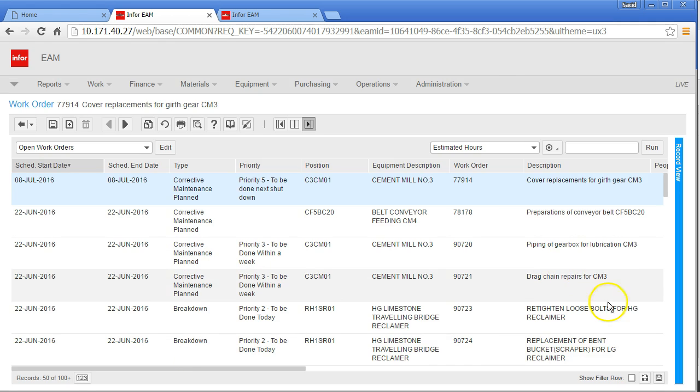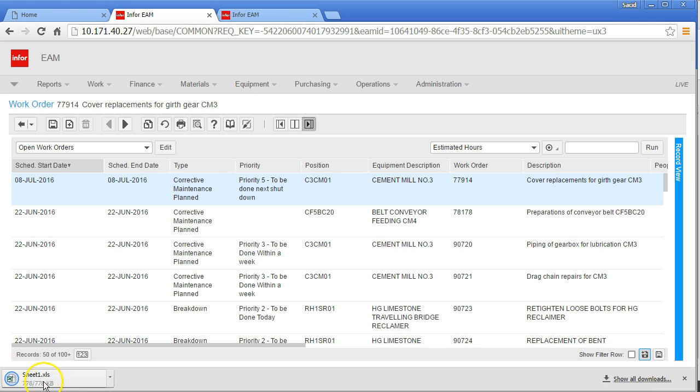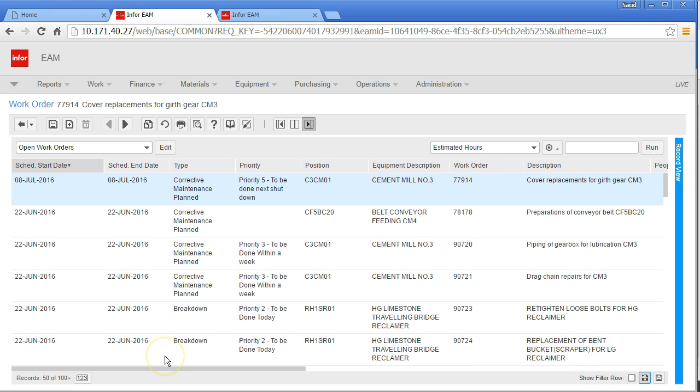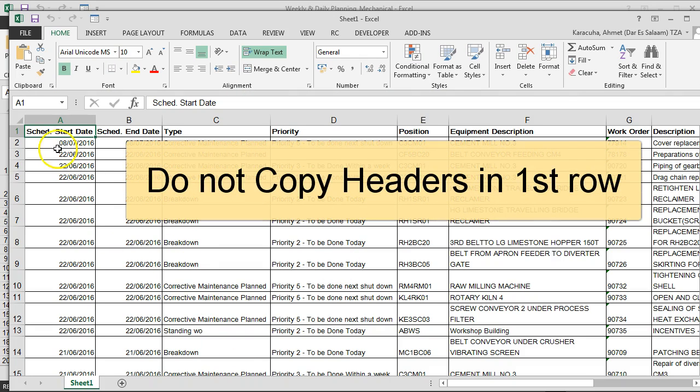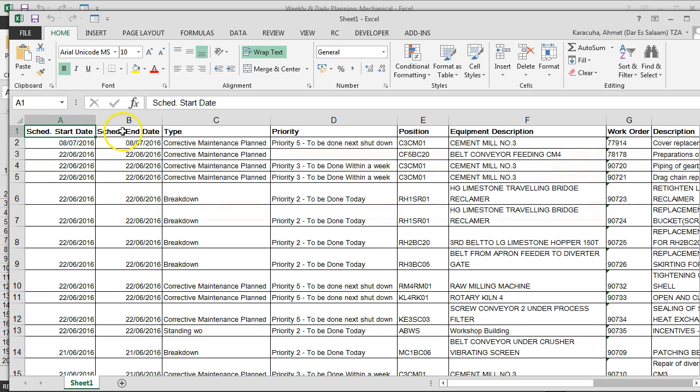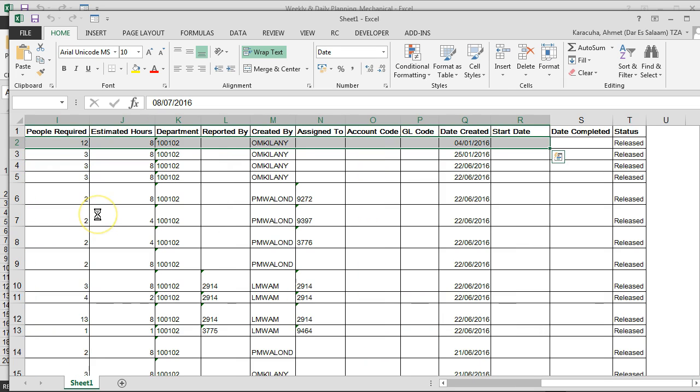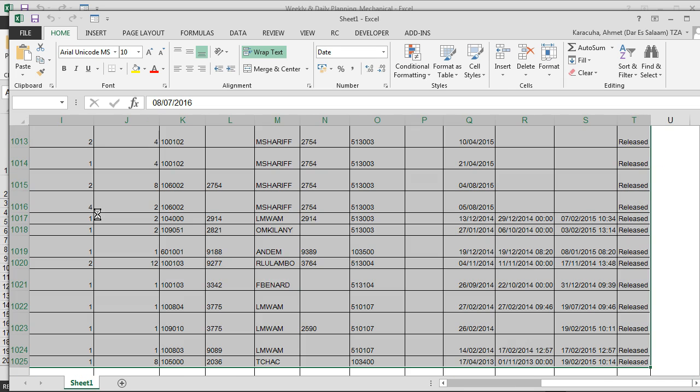Then click the Save to Excel button here. Excel work order saved, just open it, and make sure that you start copying from row 2. You do not need to copy headers. Click the right arrow and then keep pressing right arrow, down arrow, select all work orders, and then just Ctrl C.